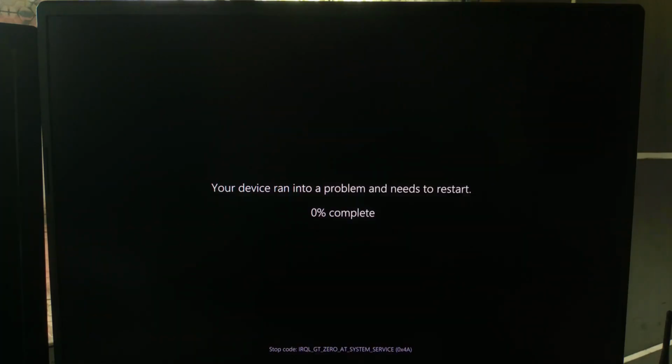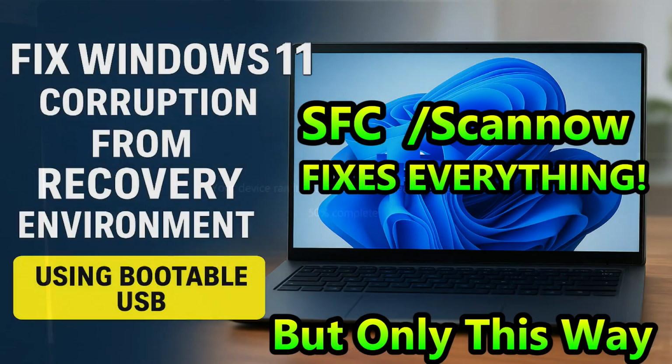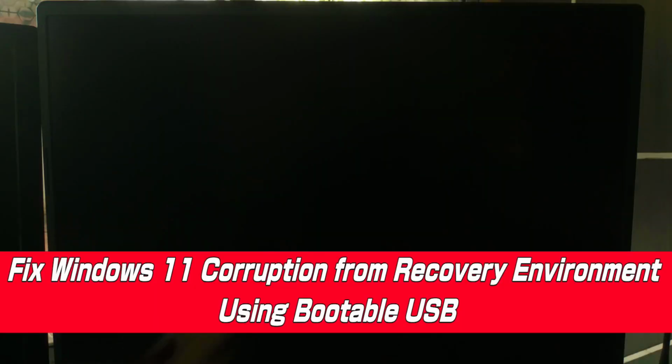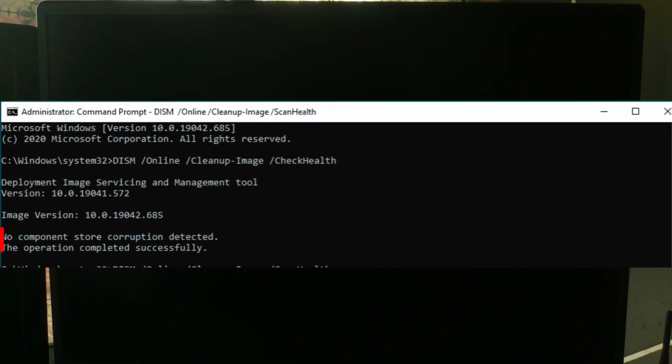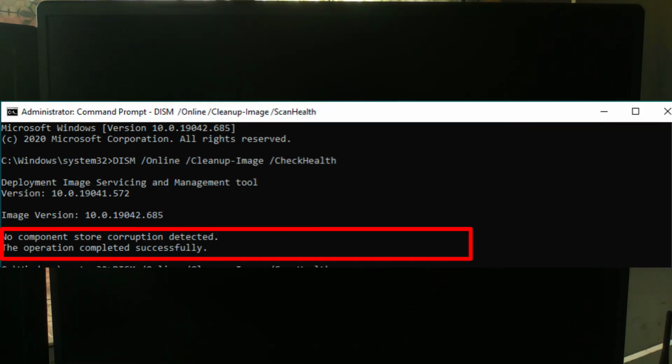Hi, in this video I am going to walk you through a complete step-by-step and a proper repair of Windows using the Windows recovery environment together with the Windows 11 bootable USB. Use this method when SFC inside Windows refuses to repair files, DISM fails due to severe component store corruption, or Windows won't boot properly. In this video, we are not skipping anything.